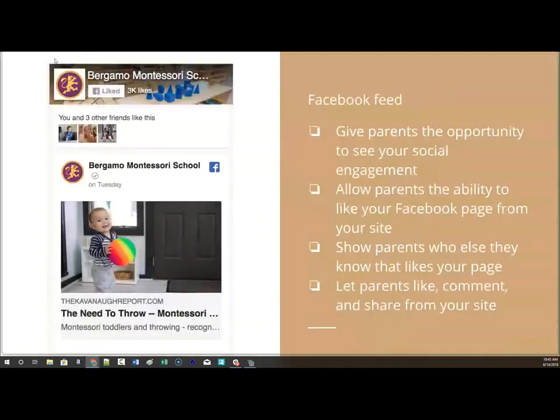Absolutely. And again, this takes, I think, 15 to 20 minutes from start to finish to embed a Facebook feed on your page. One of the other things that I think is really cool, and maybe even a little intrusive, is that Facebook will show you who else likes this, which gives parents the opportunity to see who else might be going to your school. Correct.